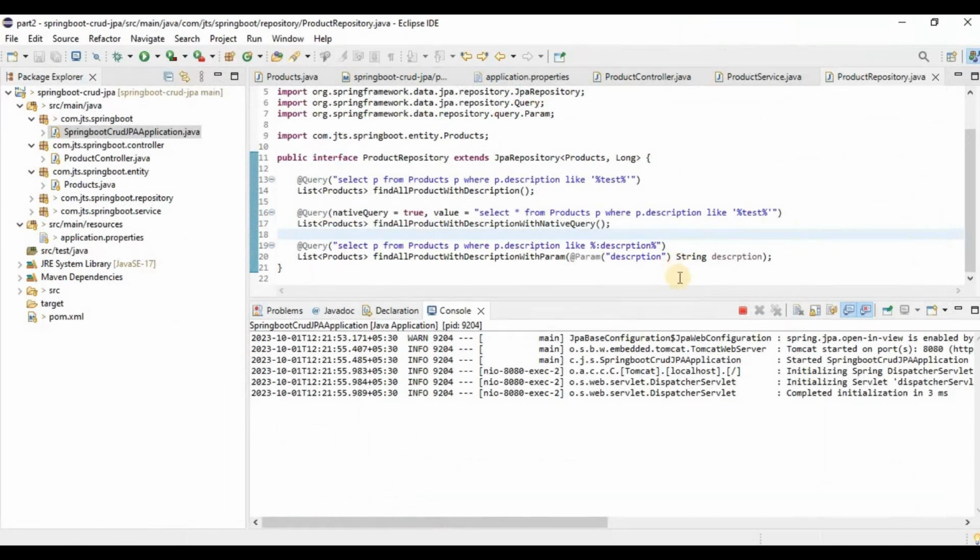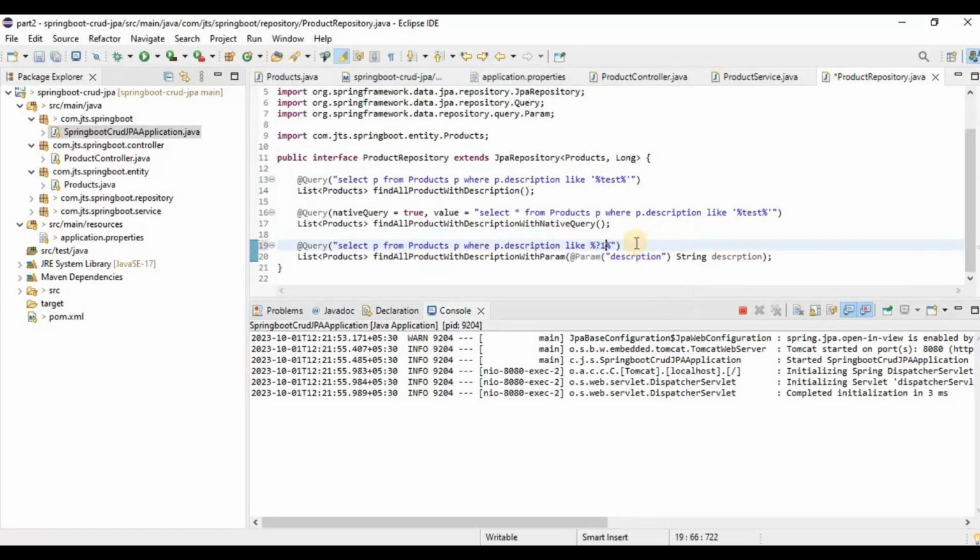There is another approach, the index parameter. How are we going to use this? Question mark one, something like this, and then over here we need to pass the parameter. In this way we can also pass it, and here we just need to pass the description instead, meaning we don't need to use this one, and it will also work. Okay, so these are the things we can use.